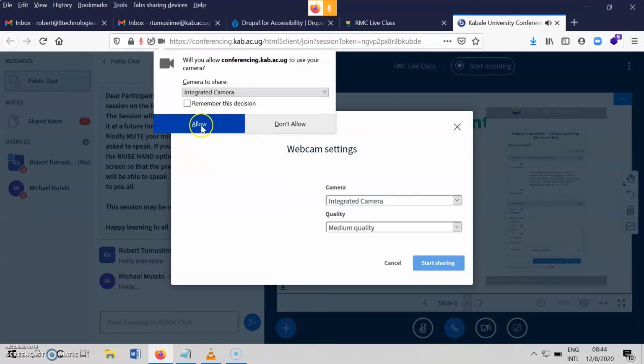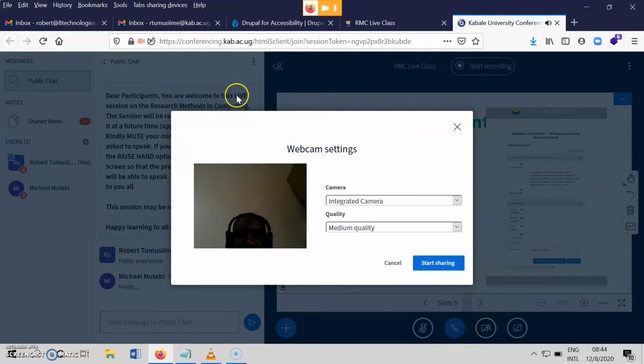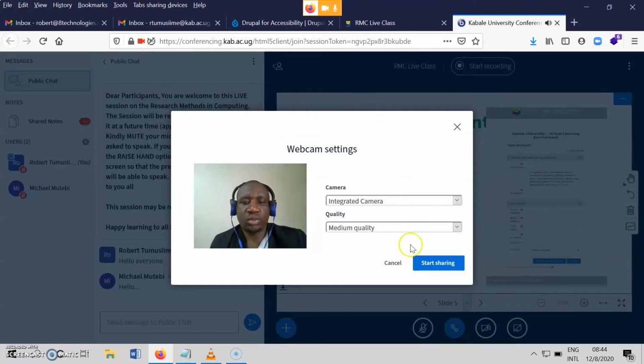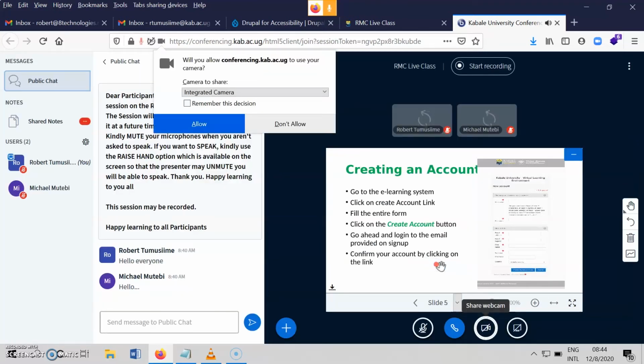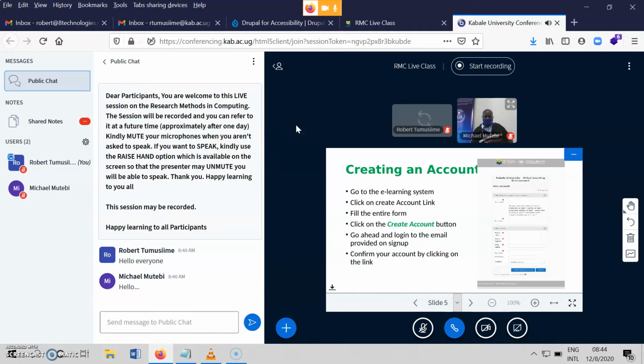Then you first allow again all the prompts, then you should be able to see yourself. Once you're sure this is okay, you can choose the camera that you want to use if you have more than one camera. Then click on start sharing and wait. Then you should see yourself in video, and if the participants have video, for example, you can see Michael in video. He has joined in video.